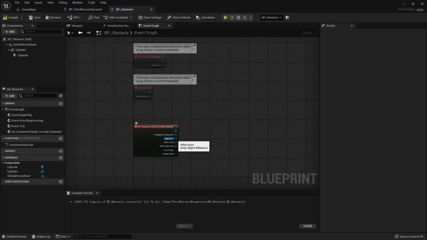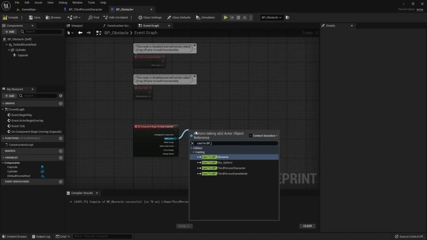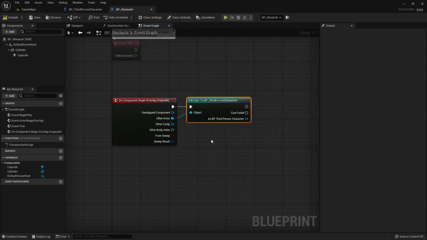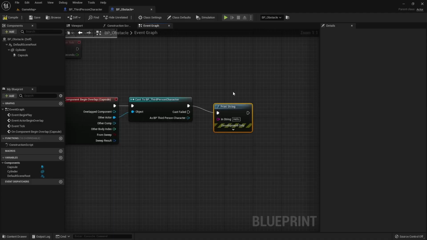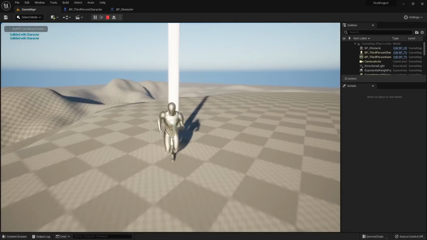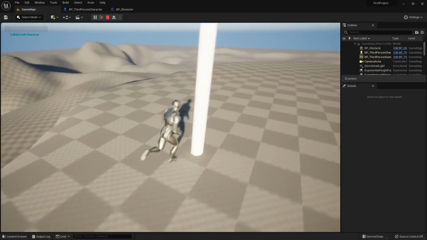So we can get around that by dragging from overlap other actor and doing cast to BP underscore third person character and select that. So essentially what this casting is doing is that it's going to check if the overlapped object is a third person character. And then if it is, let's print string to double check that this is working. And for the string, say collided with character. So let's jump back into game map, press play. And now if I come up to it, we see in the top left-hand corner right here that we are colliding with the character, which is something we want.